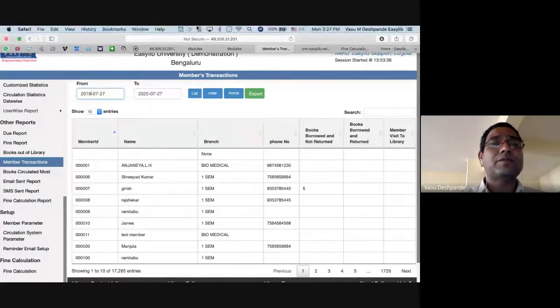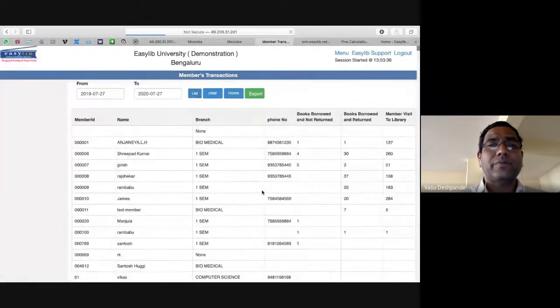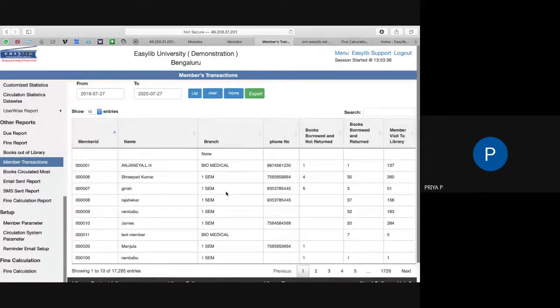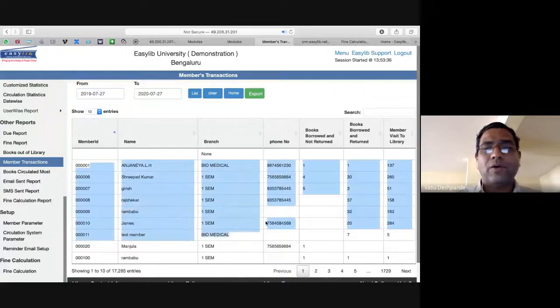This one is from Safari, it doesn't do it automatically, but in Chrome you will get that date range. So now I'll say list. So yeah, what is the question, Priya? Can you read it again? Reports of the maximum number of books borrowed by a particular user in a particular year. Okay, fine. So now I put a particular date range, and these are the people who have borrowed all these books.